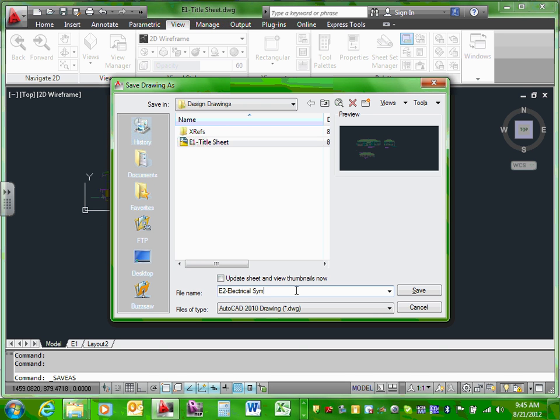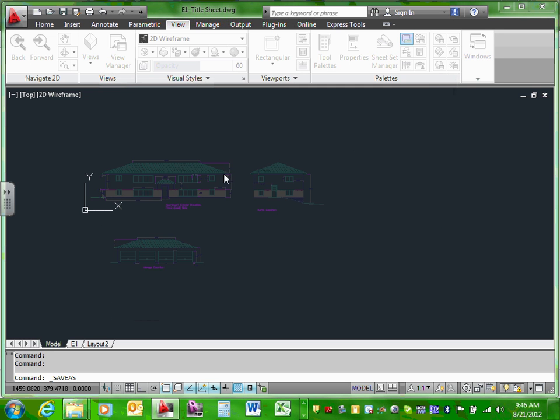Electrical symbol. I have to work on my spelling. Symbols. Okay. Did you guys do that? Cool. All right. So let's go save it.